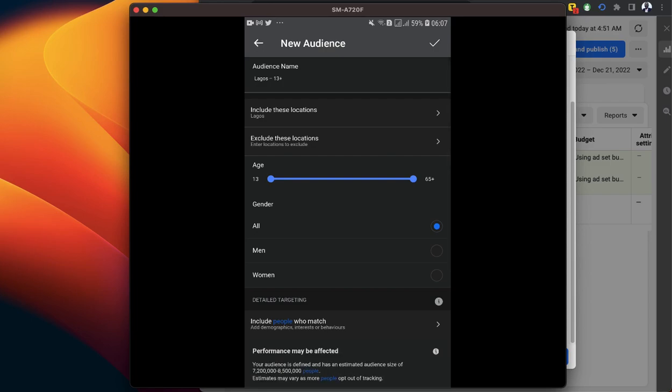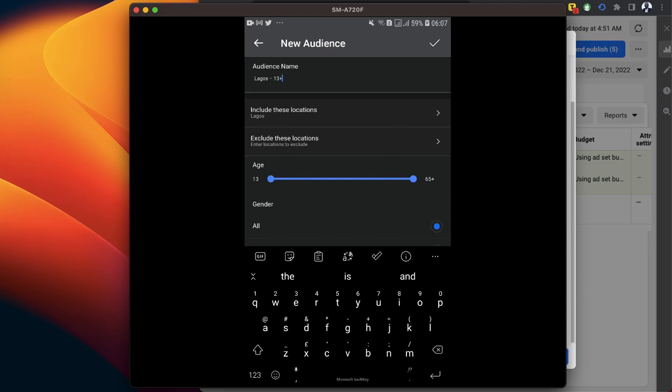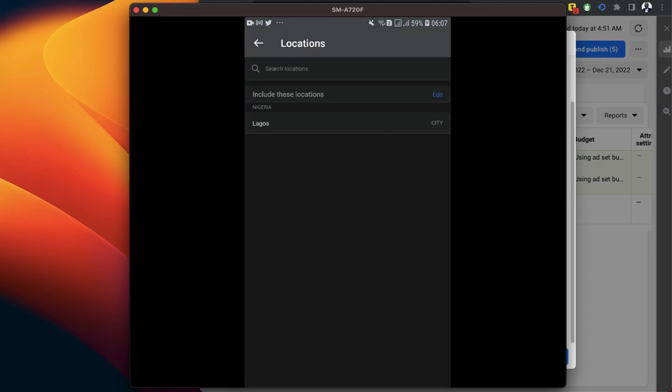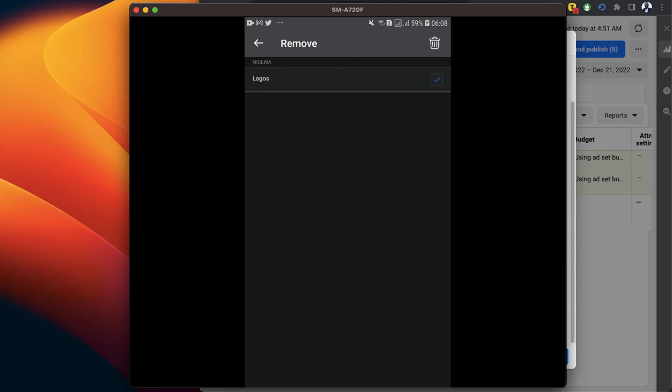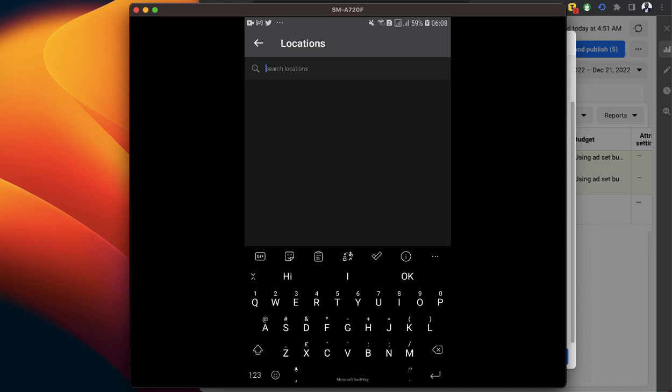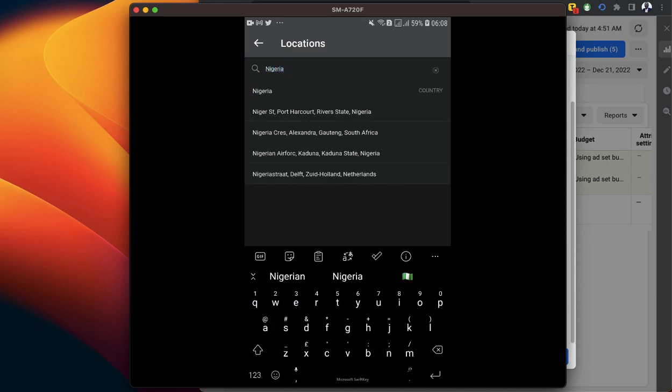So the first thing you want to do is, you can name the audience if you want. Let's say test audience. Then include the location. Which location do you want? Let me remove this Lagos State first, so I can show you guys how to go about it. Click on edit, delete it. So if you are running to the whole of Nigeria, then you click on search locations, then type Nigeria, country like this.